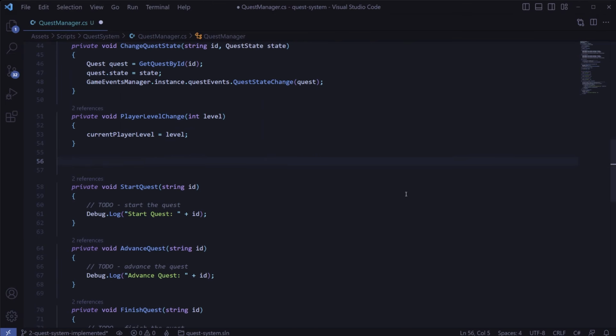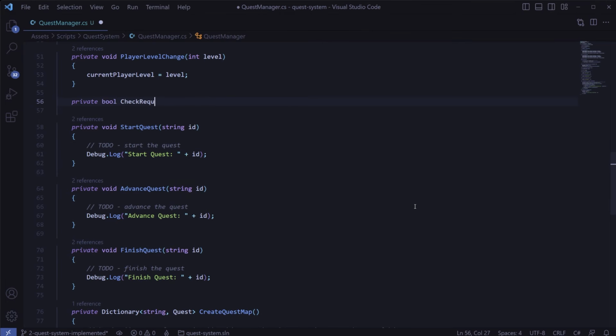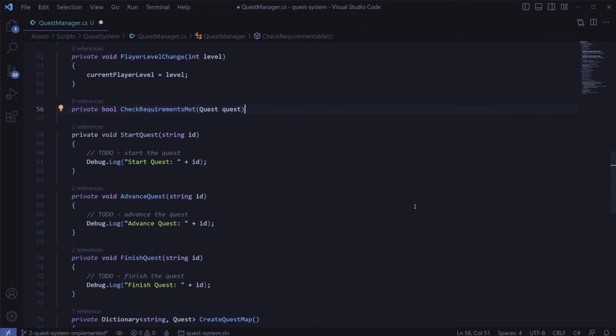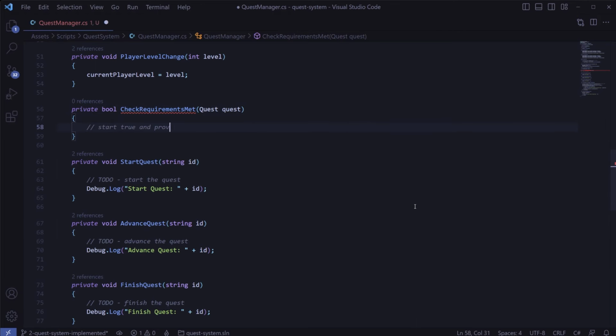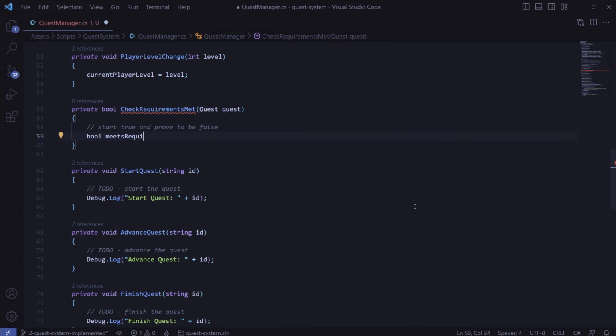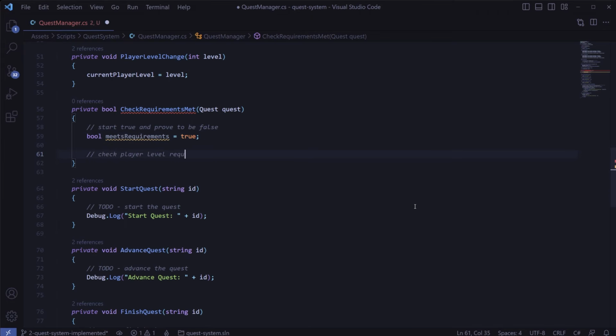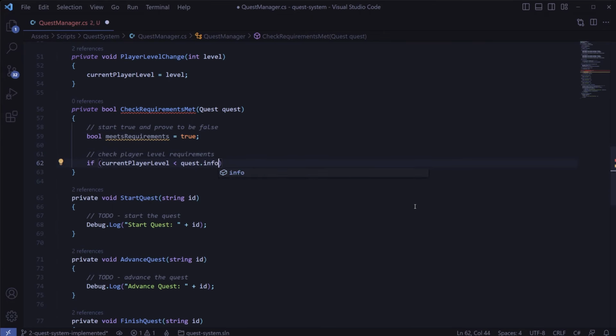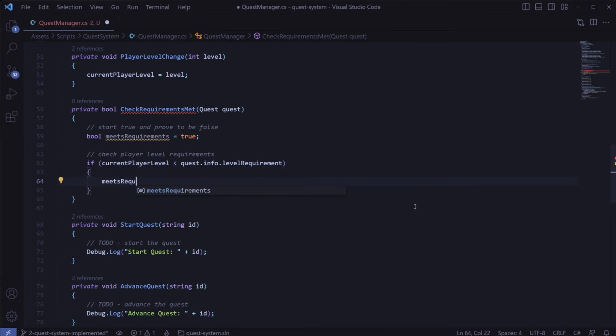So next, let's create a private method called check requirements met that takes in a quest and returns a boolean for whether or not that quest meets the requirements. And in there, we'll create a boolean called meets requirements and set it to true with the goal of proving it to be false throughout this method's logic. First, we'll check the level requirements, and if the player's level is less than the requirement, we'll set meets requirements to false.